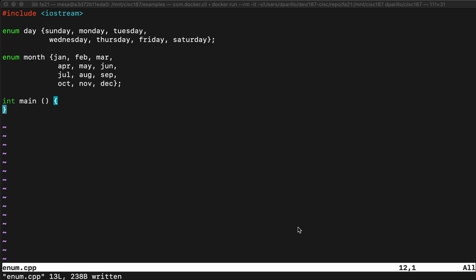So in this video, I want to explain the difference between a traditional C enum and a scoped enum, and why we prefer scoped enums over the traditional C variety when we can use them. So here I have a traditional enum. I have actually two of them.